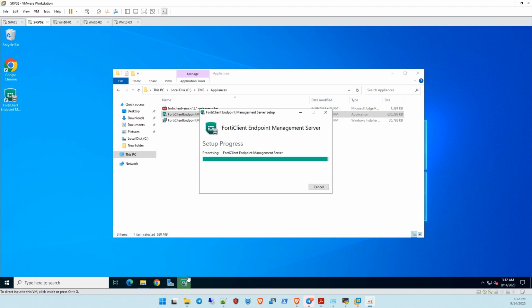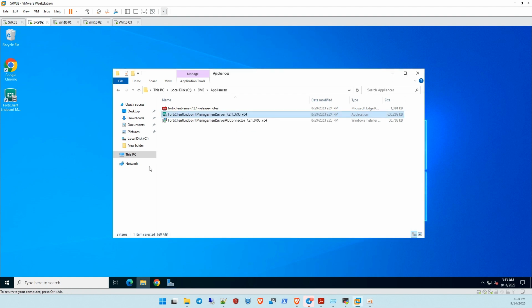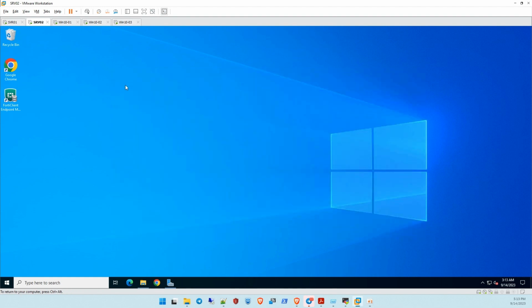FortiClient EMS is the provider infrastructure to install and manage endpoints, and it helps protect the endpoint from things like ransomware attacks, with anti-spyware protection in real time, and a lot of other features. After installation completes successfully, you can log in to the FortiClient EMS.